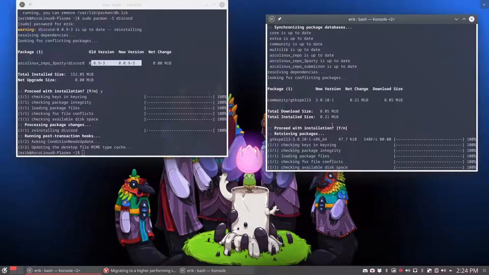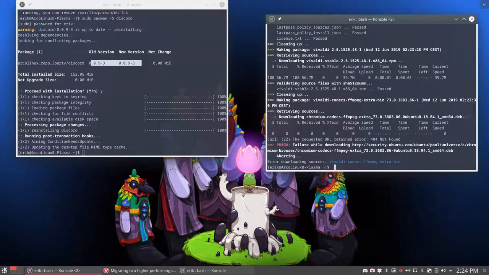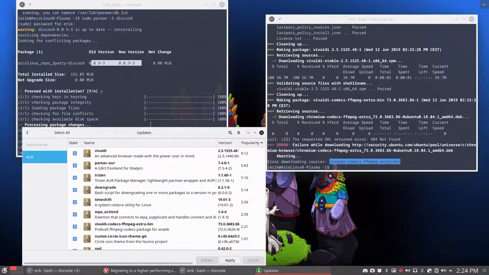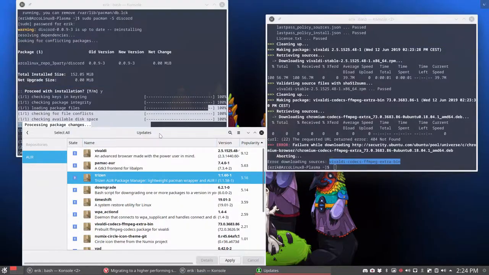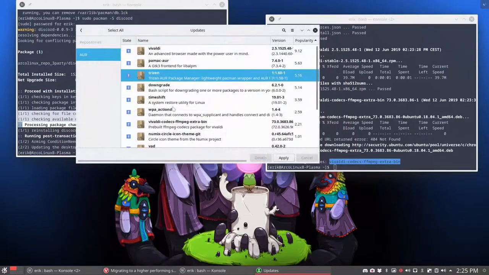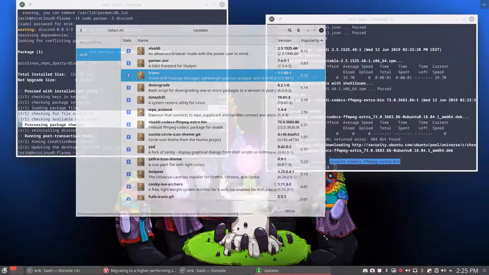That's a good thing. How about this? So at this point in time, Chromium Codex FFmpeg extra thing has an issue. It's coming from Ubuntu. So it's not Arch Linux, it's not ArcoLinux, it's Ubuntu Pool Universe. So that's one thing that we should check. What we can do, and we have seen that as well, is say, okay, the maintainer is trying to fix it. He's probably changing the package build right now.